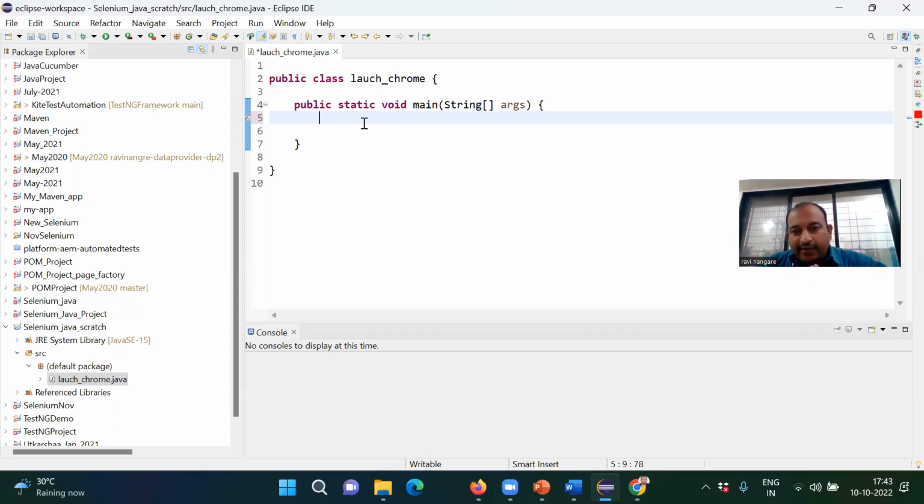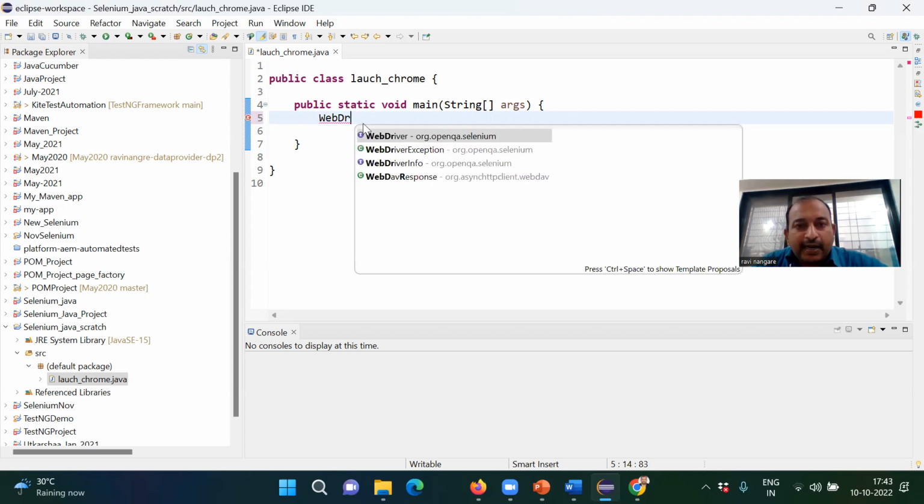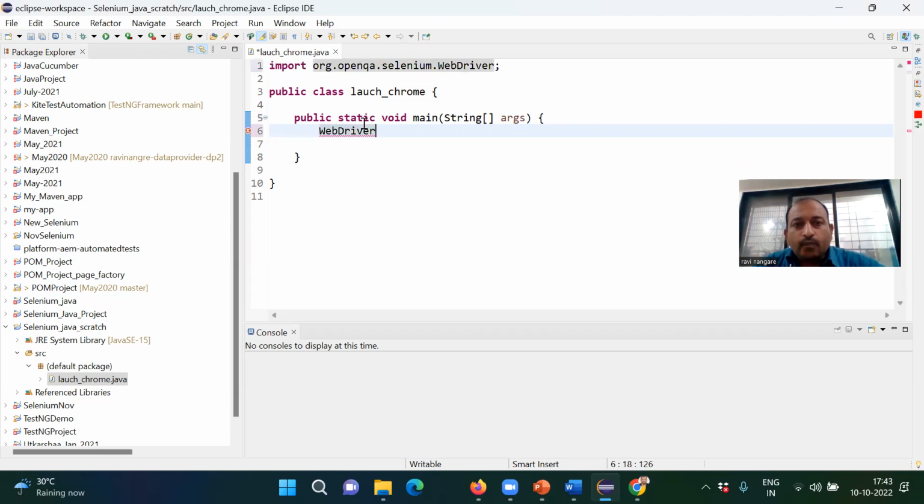We have learned how to download Java, how to install Java, and how to download Eclipse. Here we have launched Eclipse also. And now we have downloaded Selenium Java and the Chrome driver. So now, first of all, I am calling the WebDriver interface here. The WebDriver interface is called here.